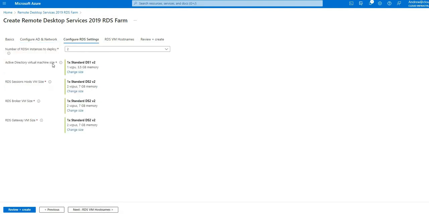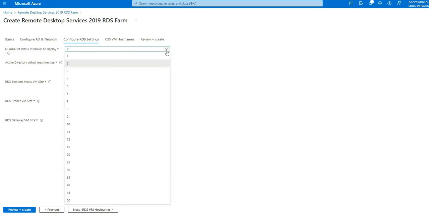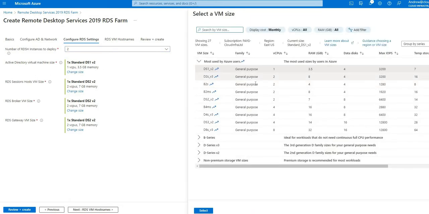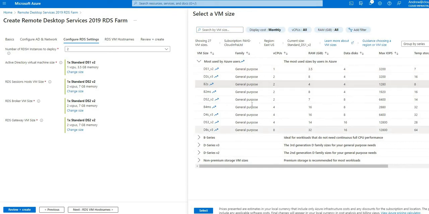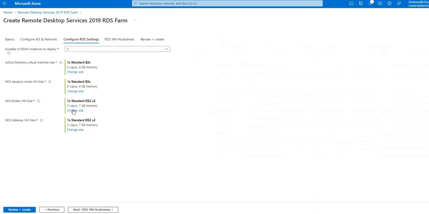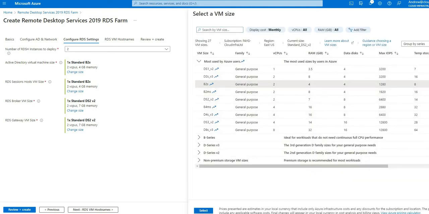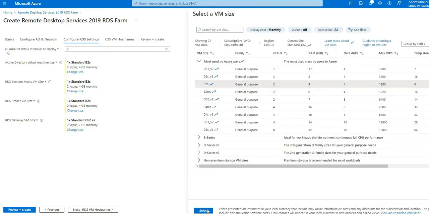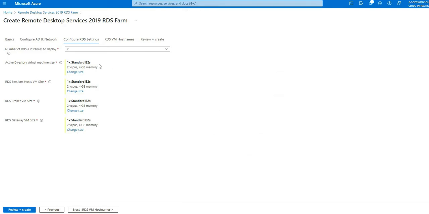Okay, configure RDS settings. So number of RDS hosts. So in this, I'm just going to leave the default as 2. VM sizes, so this is for the domain controller. So it deploys one domain controller. I'm just going to change it to a small VM because this is just a test environment. RDS hosts, again, going to put a small VM sizes for this. Okay, happy with that.